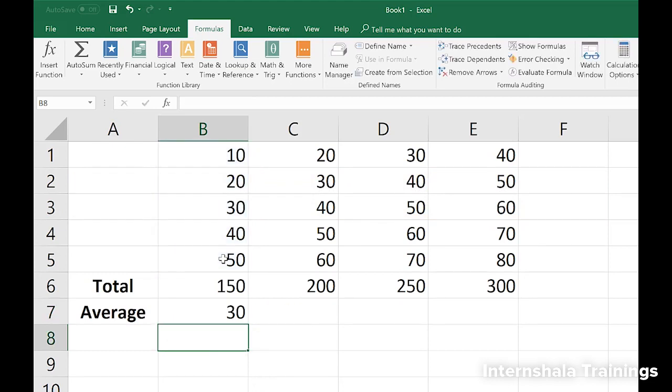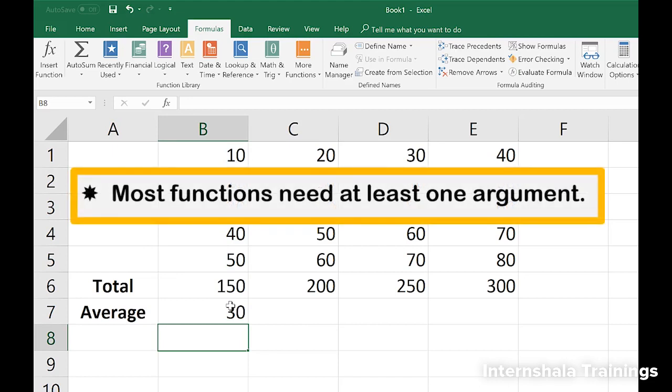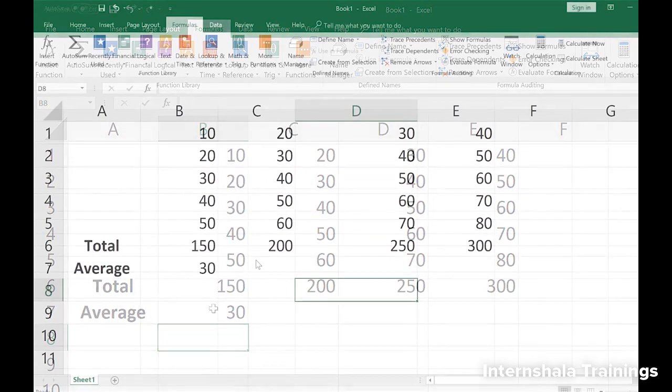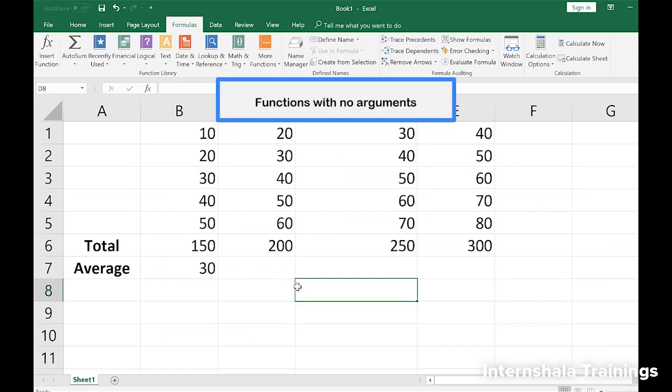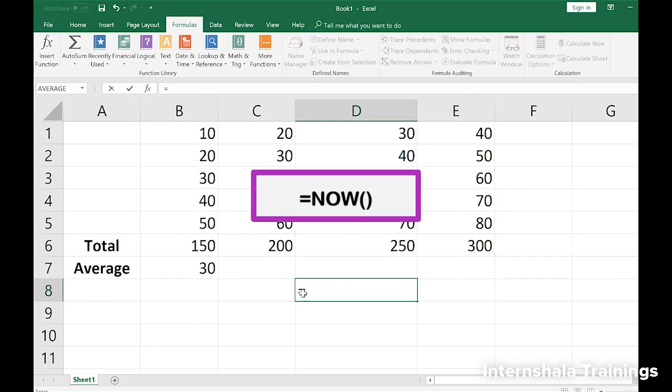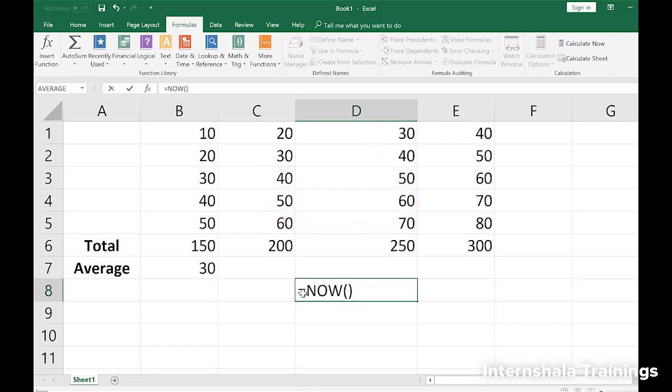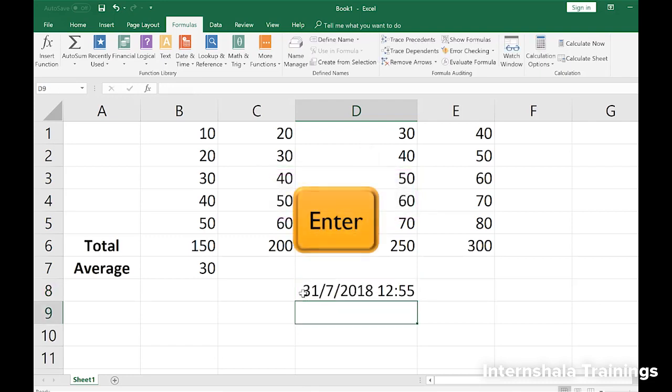Talking about arguments, the number of arguments needed varies from function to function. Most functions require at least one argument, but there are some functions that don't require any arguments, such as the now function. The now function is used to calculate the current date and time. Here is its syntax. You will notice that even though it doesn't require any arguments, a set of brackets is a must. If we enter it correctly in a cell and press enter, we will obtain the current time and date.